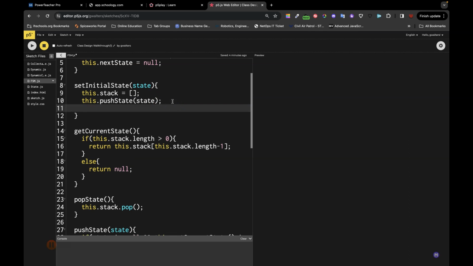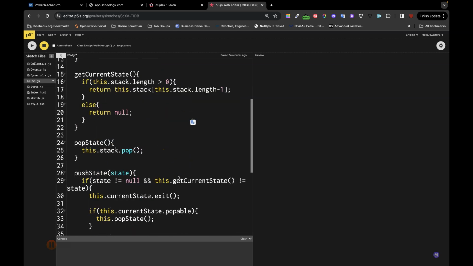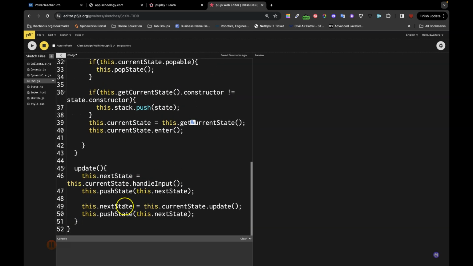Stack push state. This.currentState is this.getCurrentState. I want to make sure that it's not the same one that may already be on there. I'm just doing some error checking. And then in this, I need to, by default, call the enter function on that to start it running. So the very first time we run our FSM, finite state machine, we're calling the enter, and then we're getting into the update.